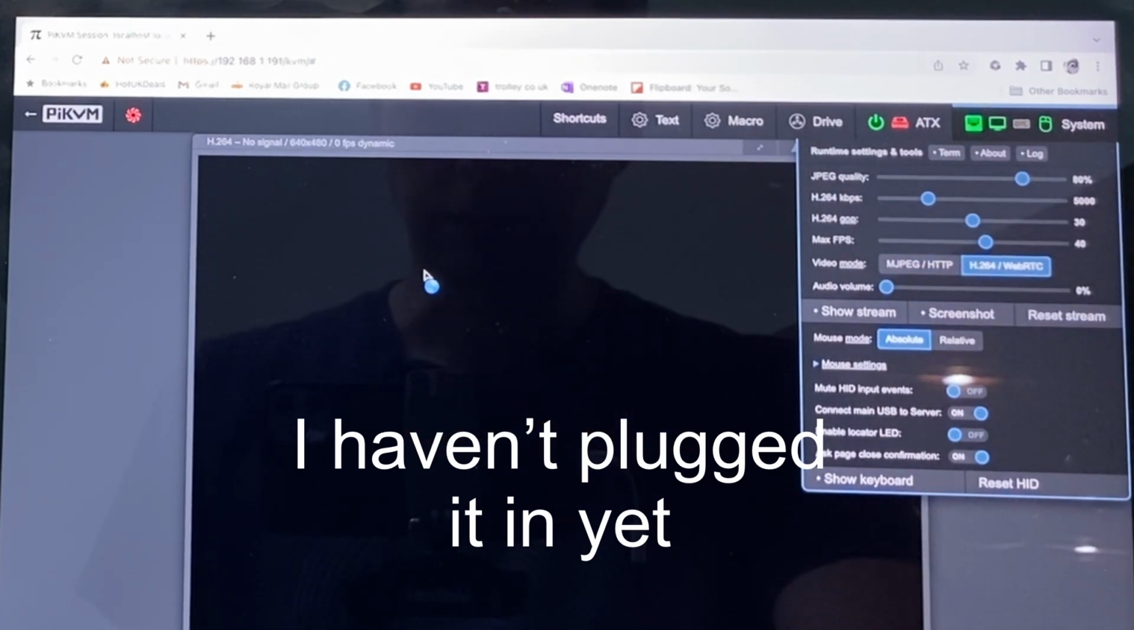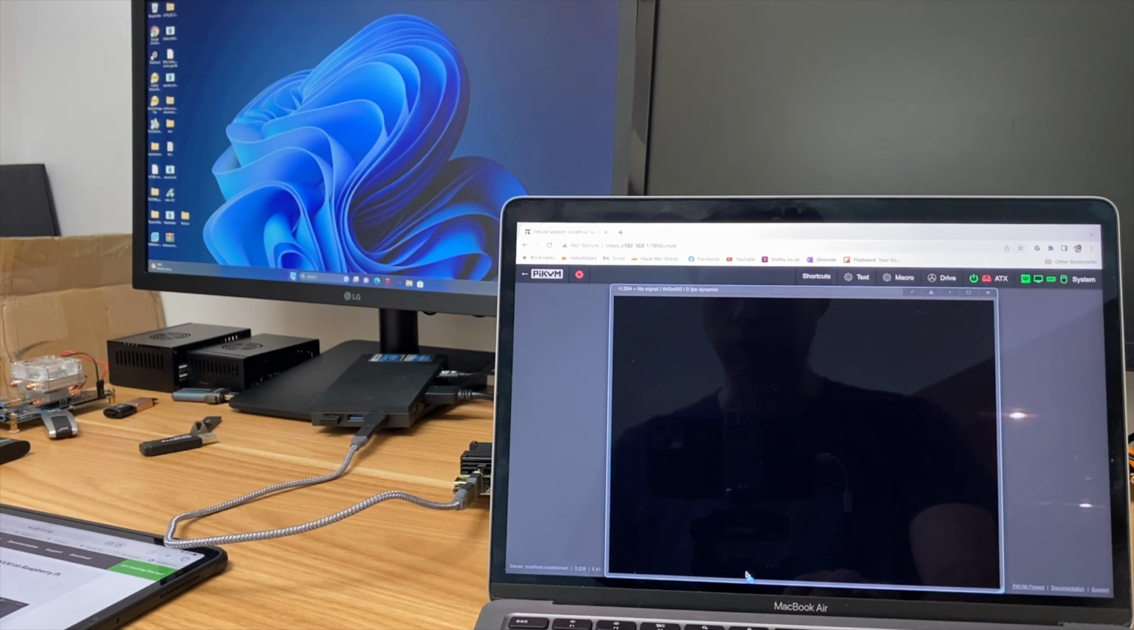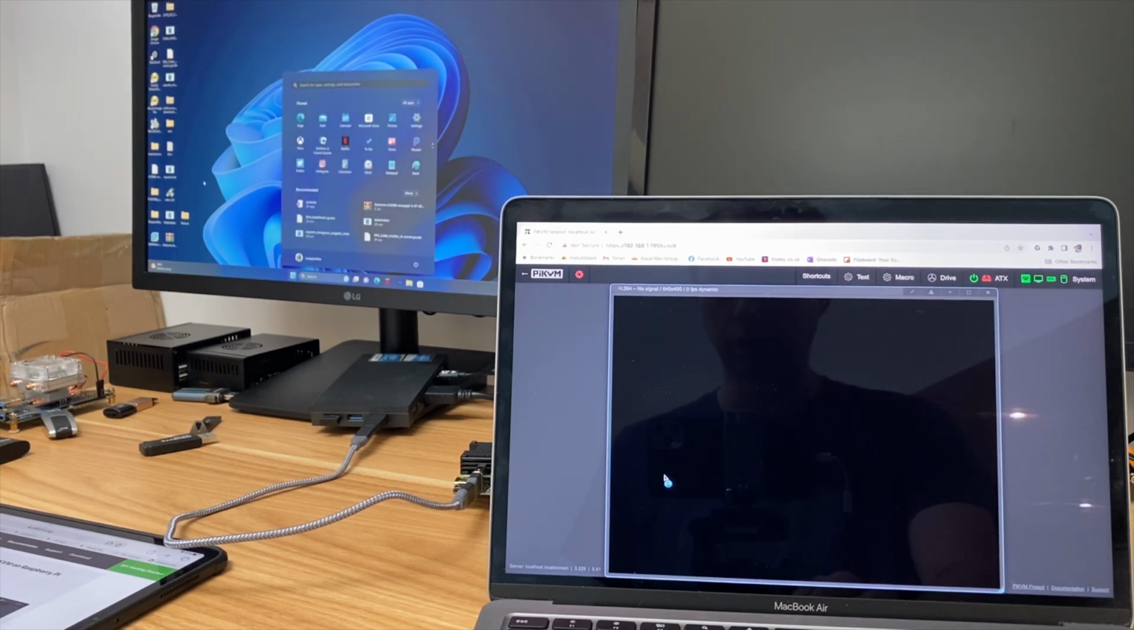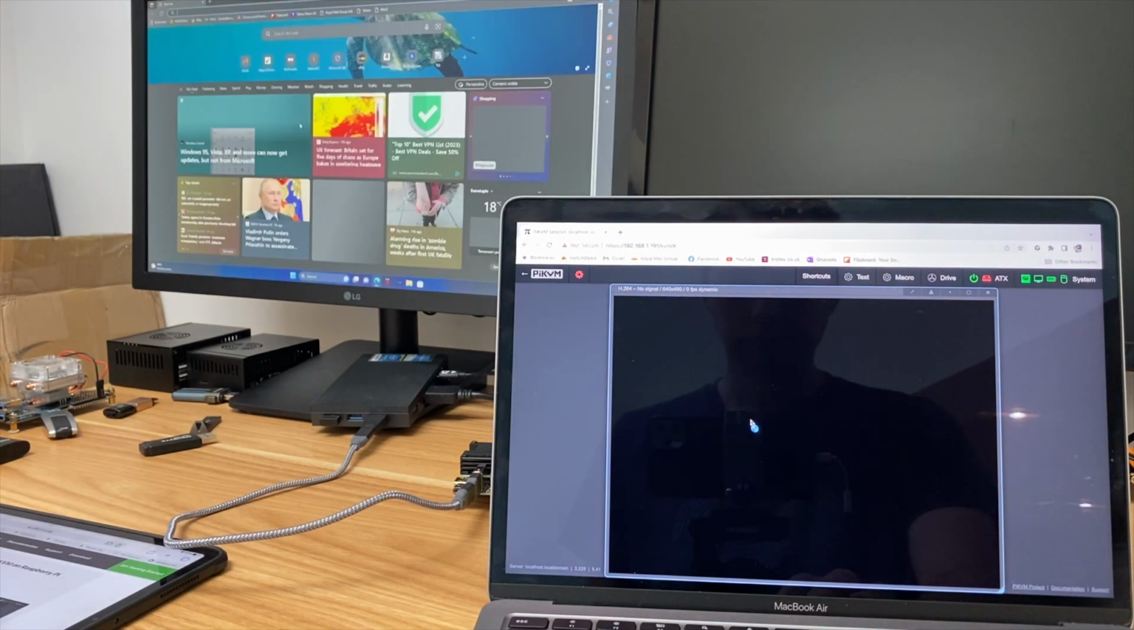Now, what you can see, if you look at the windows in the background, is I'm actually controlling the mouse on my Mac is controlling the windows, which is one of the functions of it. So I can call up windows and I can launch something. So say for instance, Edge browser, and all of that is working fine.